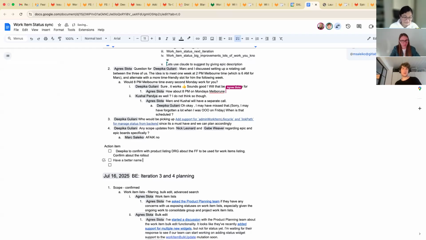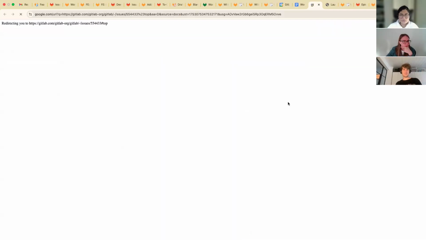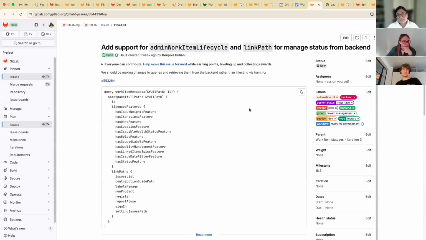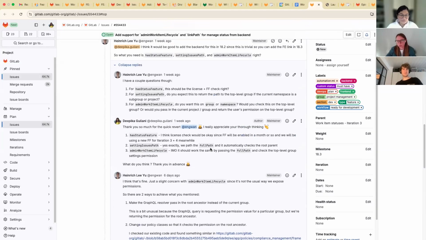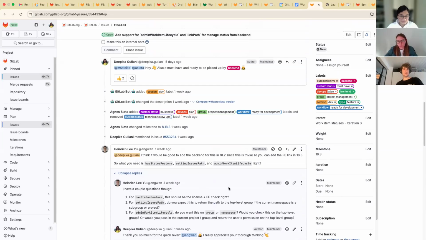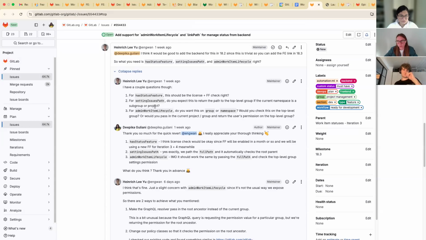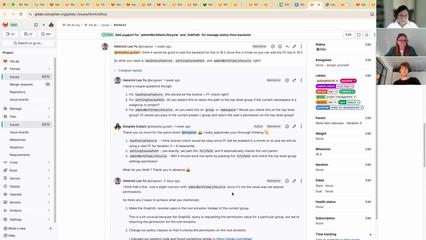Number three is from you, Deepika. Yes, it's this issue. This is a must-have. I added all the details here about where we need to add these: one is a path and one is a permission in the work item meta API. I had this conversation with Heinrich a week ago about what features to expose and what the permissions are.